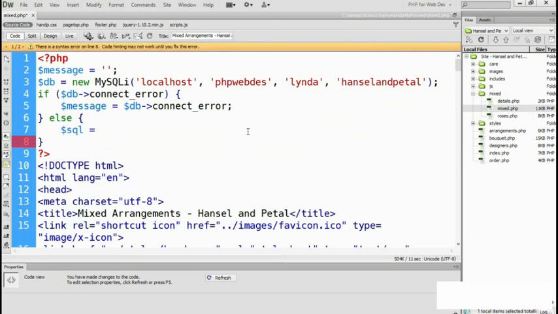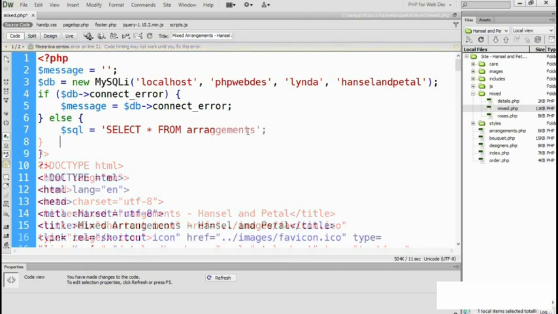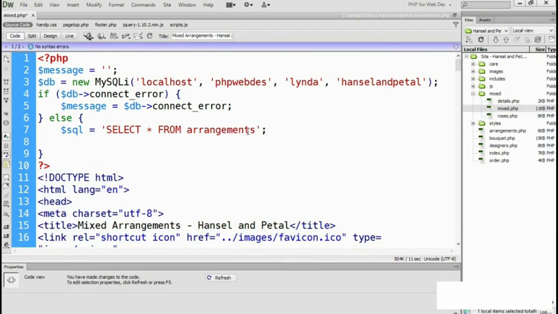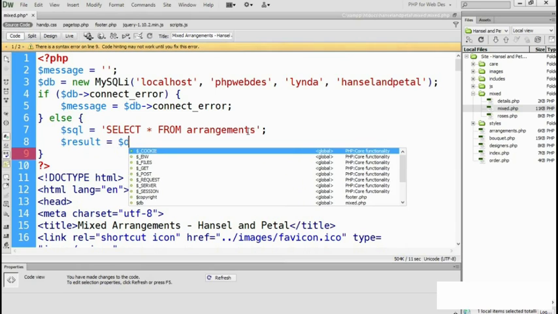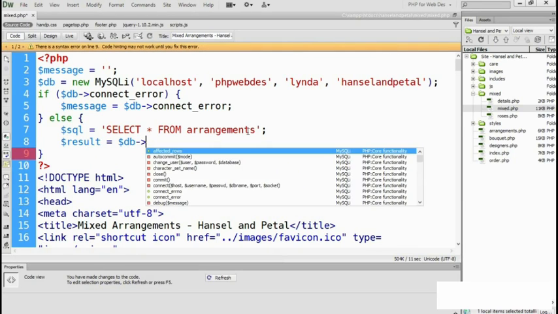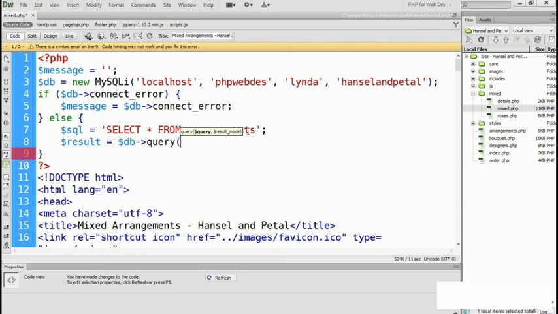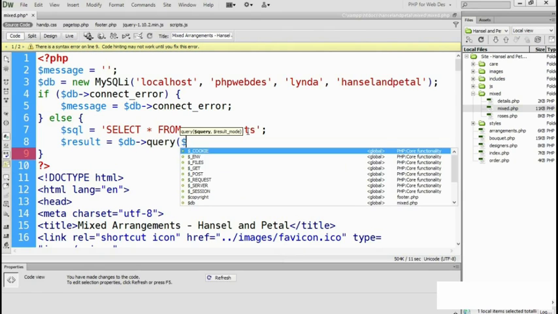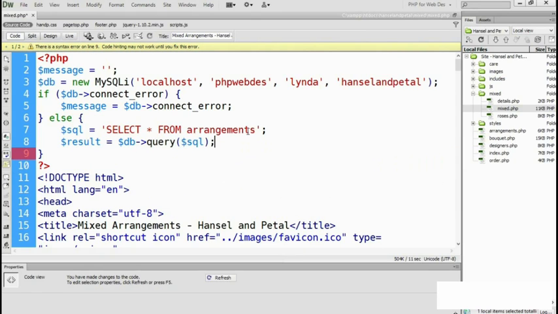And then if you remember what we saw in phpMyAdmin, it's SELECT, and then an asterisk FROM, and then the name of the table. Then we need to pass that to MySQL using the query method and store the result. We'll store the result in a variable called result. And then we use our DB connector, then arrow and query, with the SQL variable as the argument. And that's all you need to do to query the database.